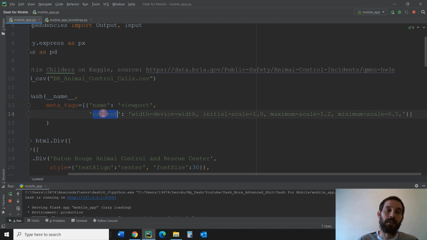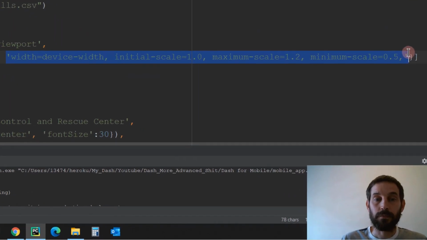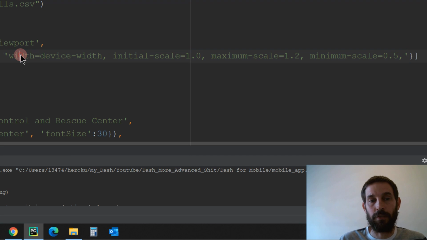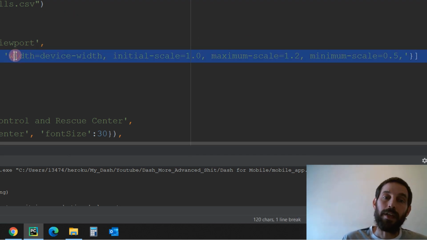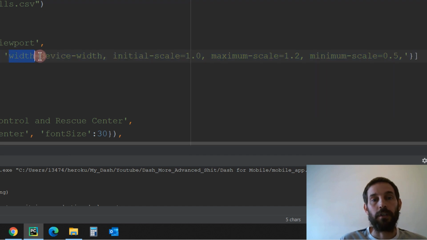And this content key has a string of values. And this value has different items. It has a width item, it has an initial scale item, it has a maximum scale item, and a minimum scale item. Let's go over one item at a time. This width item equals device width.